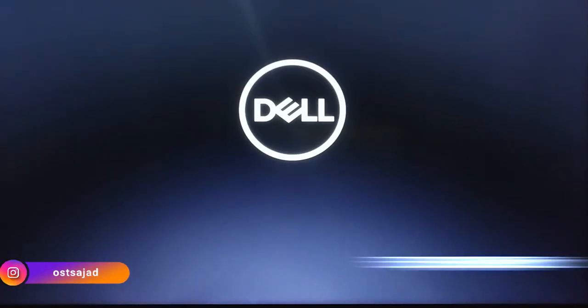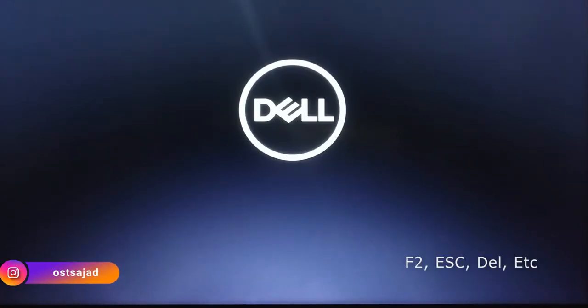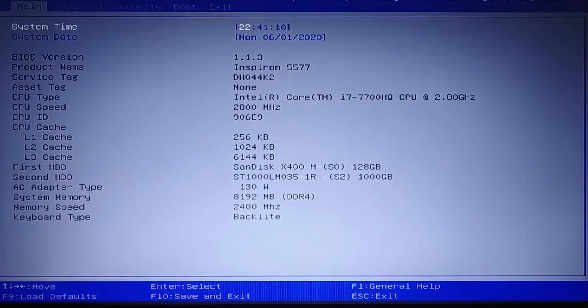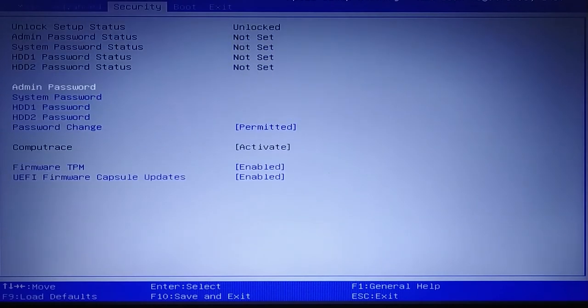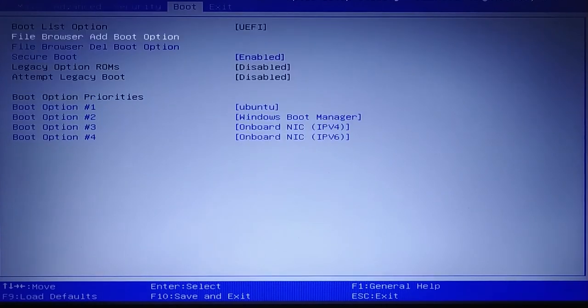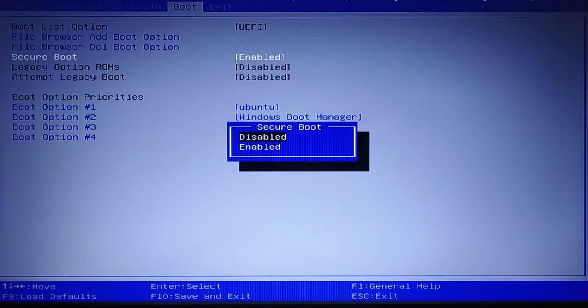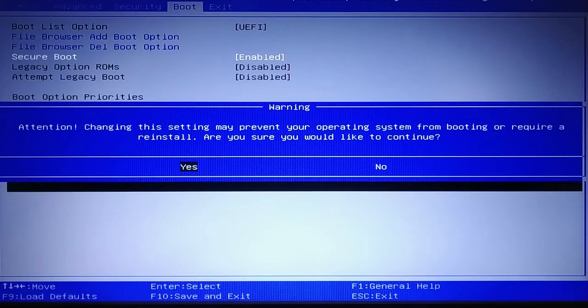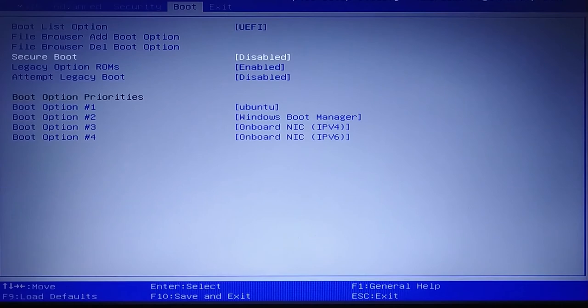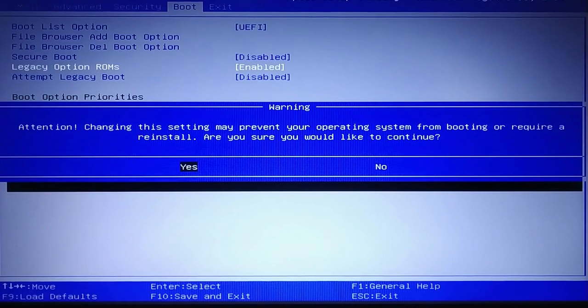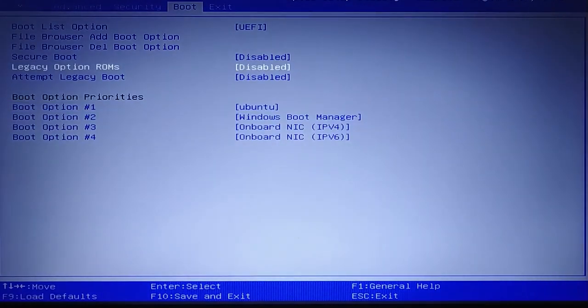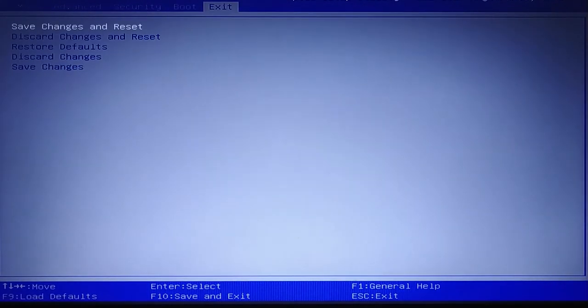Now, power on and keep pressing F2 to change BIOS settings. Keep settings same as in my case. Disable Secure Boot. Disable Legacy Option ROMs. Save changes and exit.